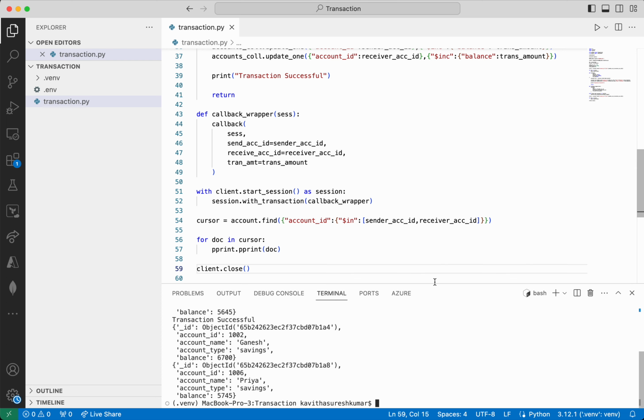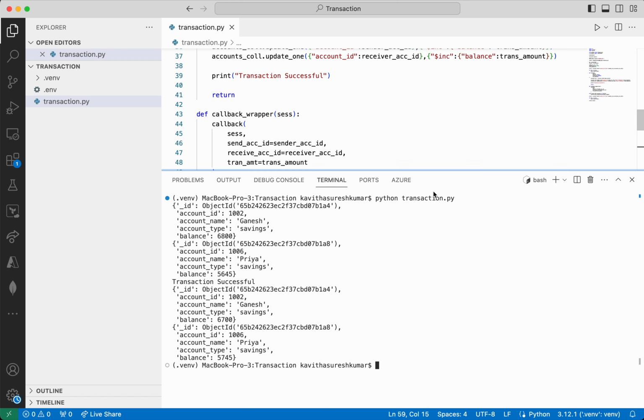We could see the program got executed successfully. First it finds and prints both the account details: the sender account ID 102 belongs to Ganesh and he has a balance of 6,800, and the receiver account ID 1006 belongs to Priya and she has a balance of 5,645. Then we perform the transaction.